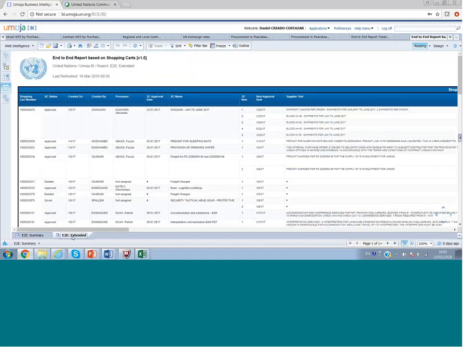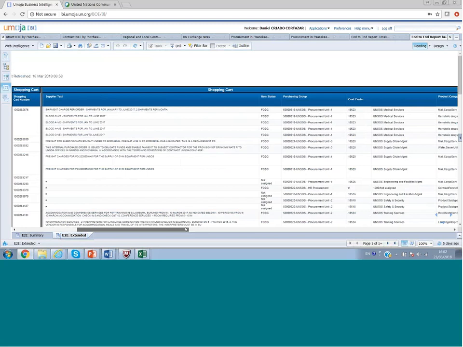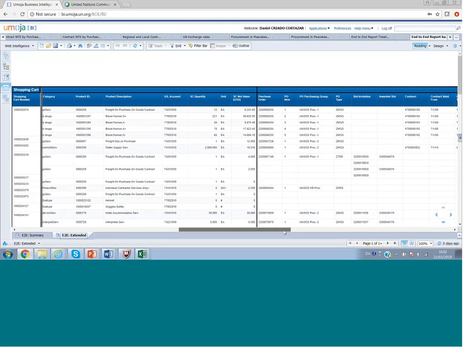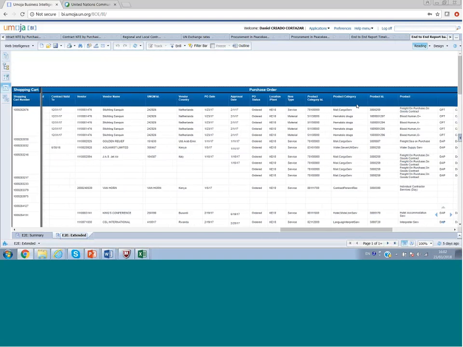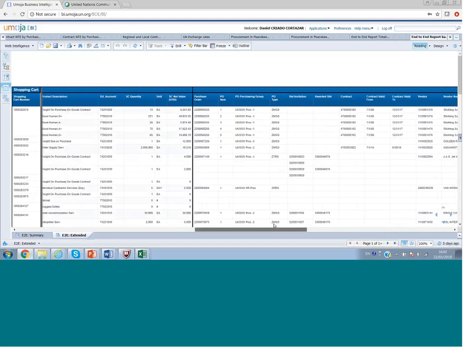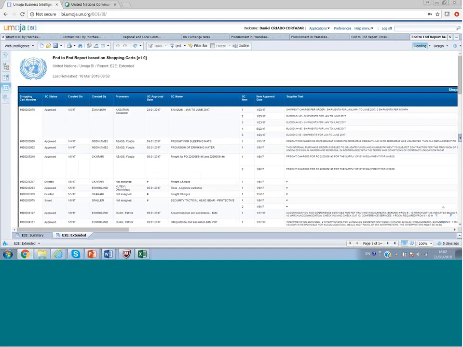If you go to the extended report, here I have to scroll to my right to see the number of columns. Only in shopping cart it's all this. But then we jump to the PO. There we go. So it's plenty of information, especially here, information in terms of product category and product ID, how it's linked in the PO to the shopping cart. It's difficult to read this report. You see? That's why it's important to use the freeze panel.